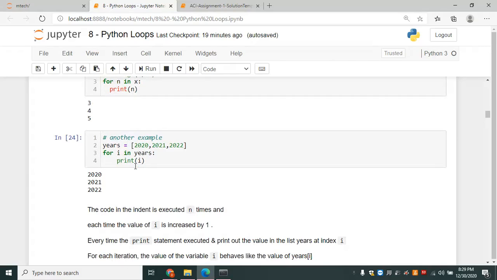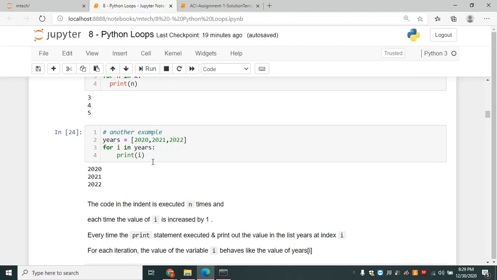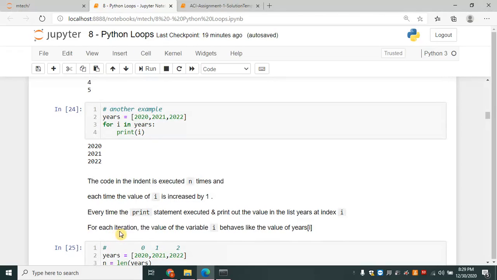So this is another example where I'm assigning years equal to a list of years: 2020, 2021 and 2022. So instead of using range, I'm using a list in this for loop. For i in years, print i. Here, for each iteration, the value of variable i behaves like the value of years of i. That is, when i equals 0, years of i means the value at the 0th index.